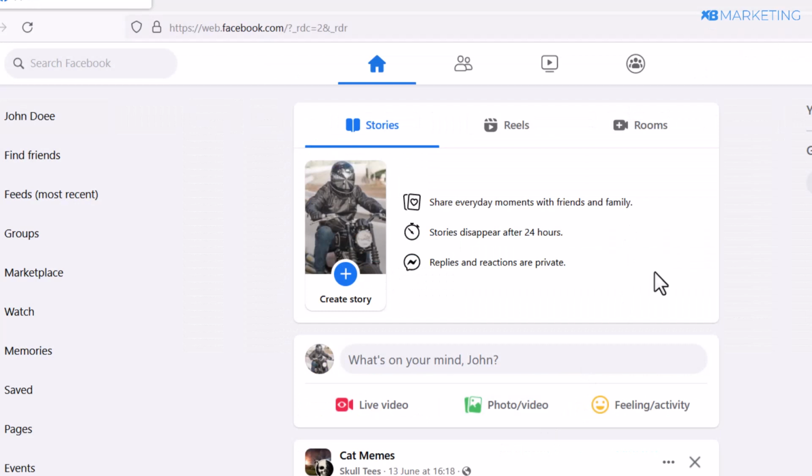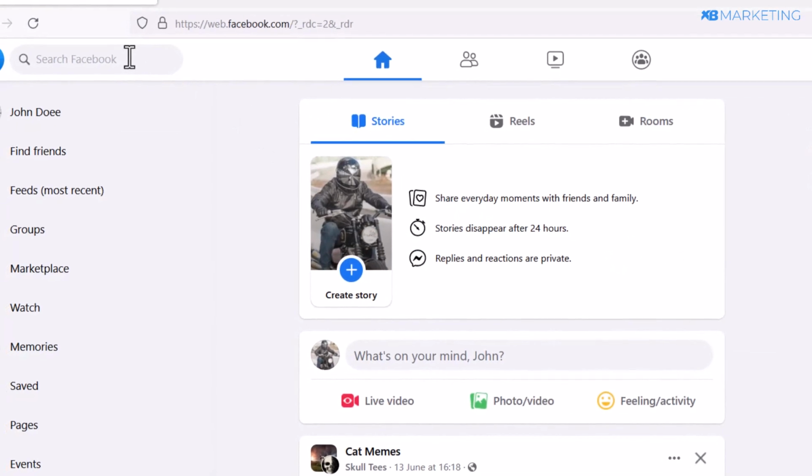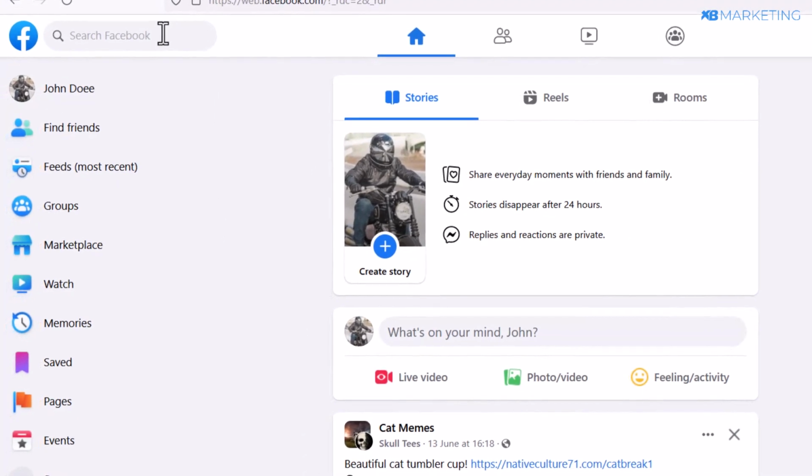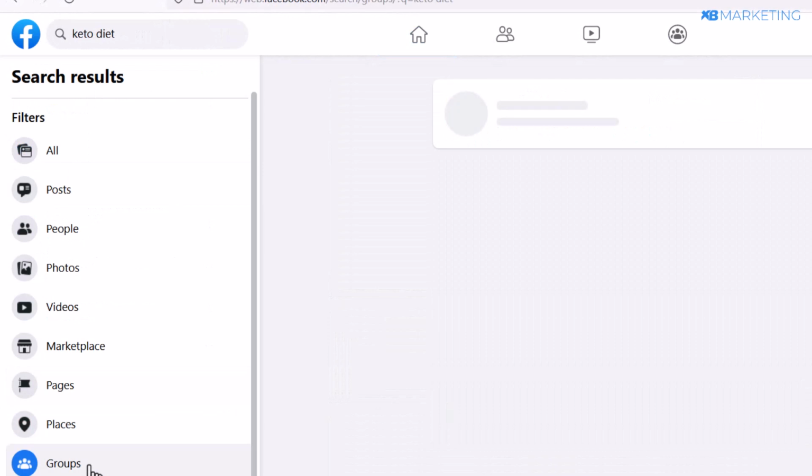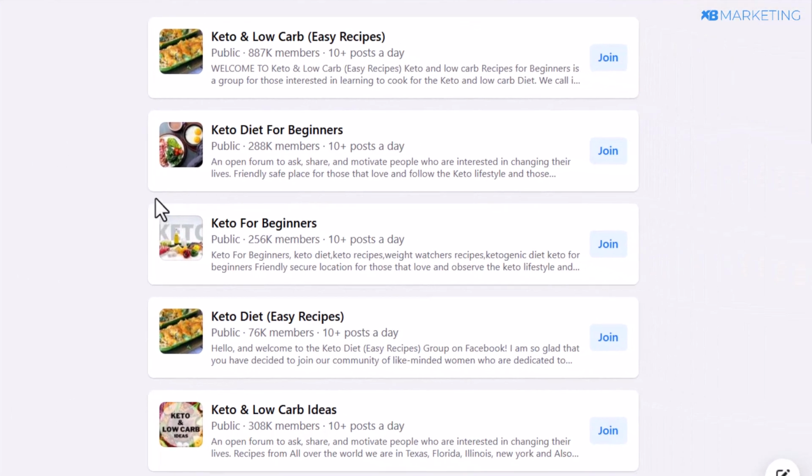And now for a paid strategy, all you need to do is to head over to facebook.com, and you want to come over to the search section and you want to type in keto diet. So once you type that, you want to scroll down to where it says groups. You want to look for groups dedicated to this niche.